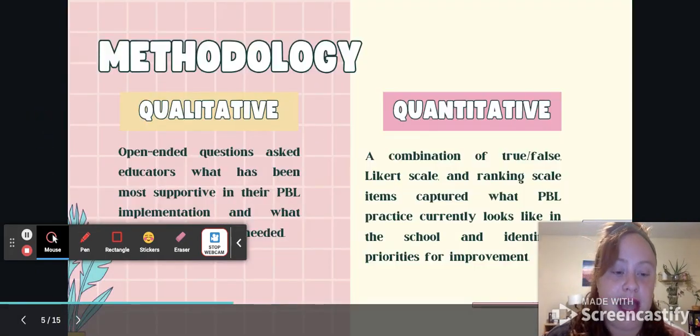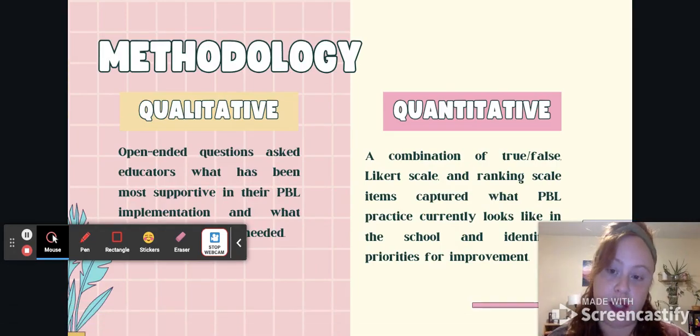So this was a mixed methods research study. I used both qualitative and quantitative data in the research. The qualitative data were open-ended questions that asked educators what has been most supportive in their PBL implementation and what was still needed. The participants were 7 language arts teachers at my school who have all been implementing PBL.